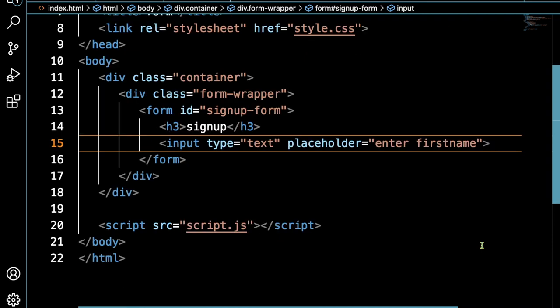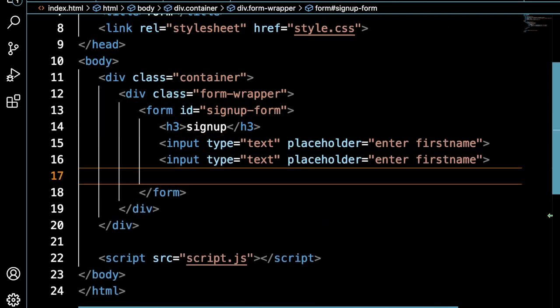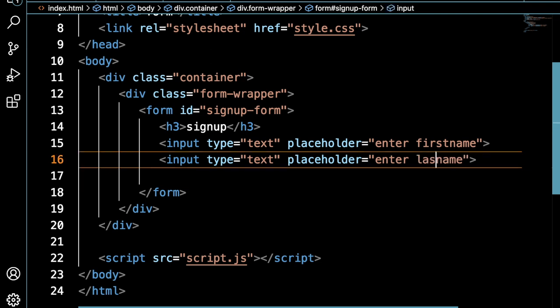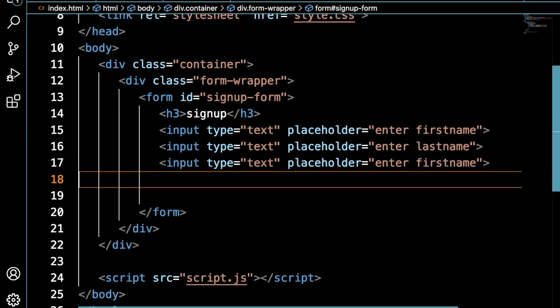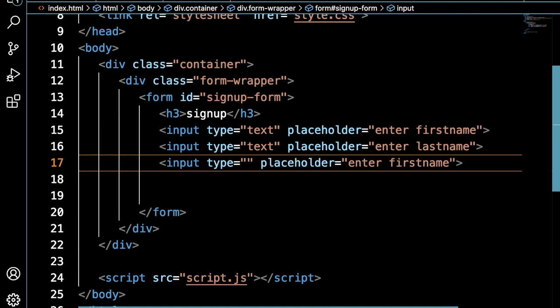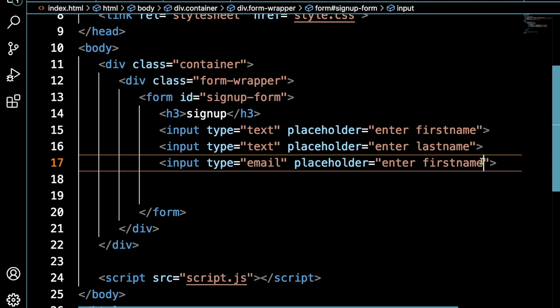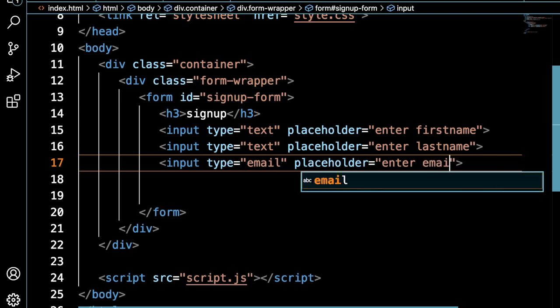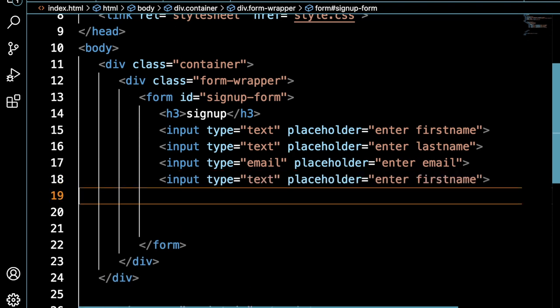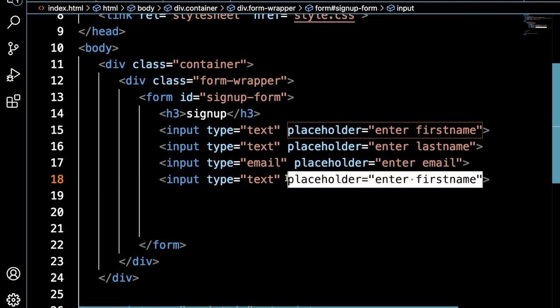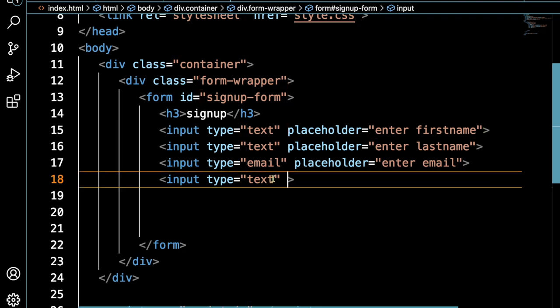Let's copy this and paste. Let's change the first name to last name. So we can paste it again and change the type to email and change the placeholder to enter email. And after the email, let's paste it again. And now we can remove the placeholder and change the type to date.